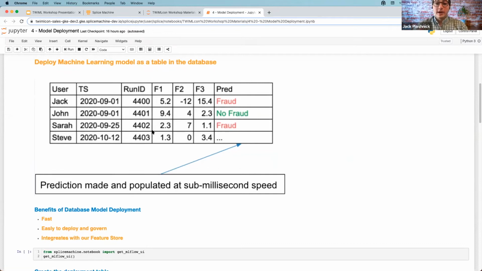Database deployment means you create a table in the database like any other, but it has a series of functions and triggers associated with that table, such that whenever new data is inserted into the table, a prediction is automatically generated and stored in that same database table, as well as metadata. Metadata being who asked for the prediction, when, and the run ID, which is what model was used to create that prediction.